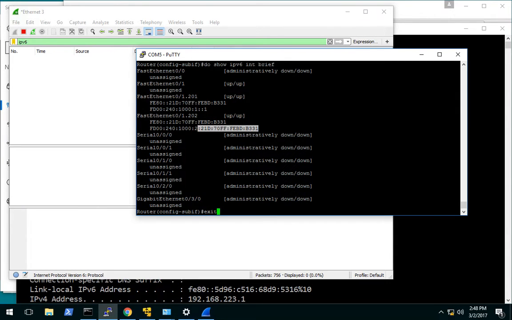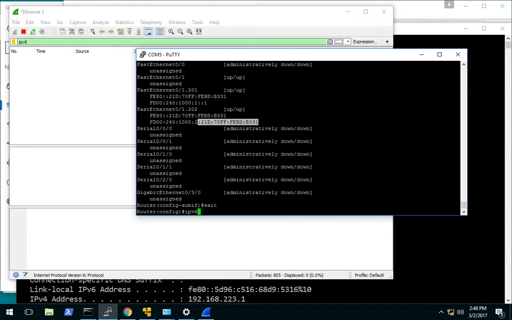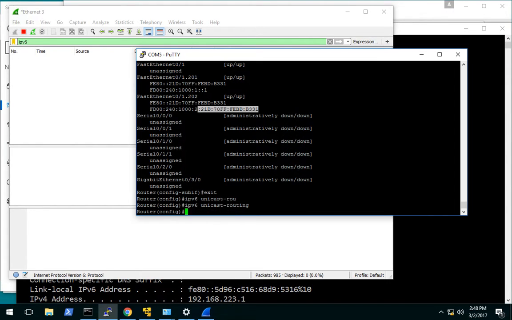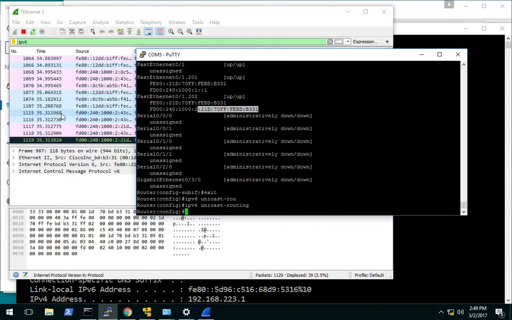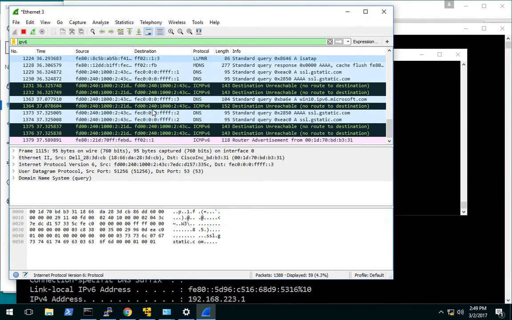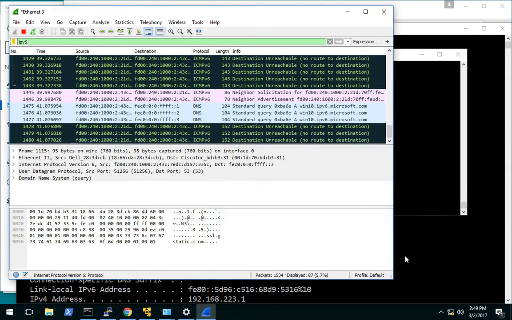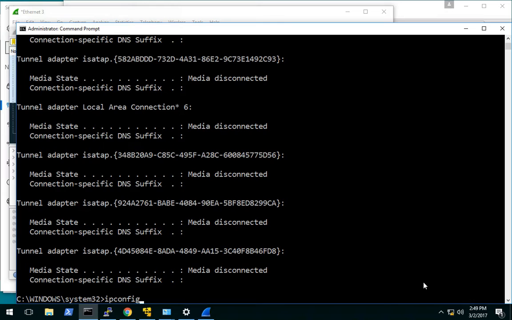Because Cisco routers do not do IPv6 unicast routing until you tell them to with the command ipv6 unicast-routing. So once I put that command in there, then hopefully my router will become a router and it will send some IPv6 traffic. So that was a lot of IPv6 traffic that showed up. So hopefully now my host has automatically configured its IPv6 address.